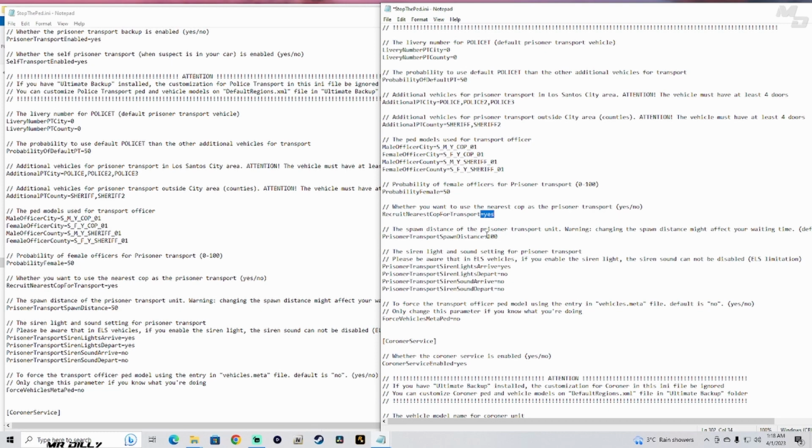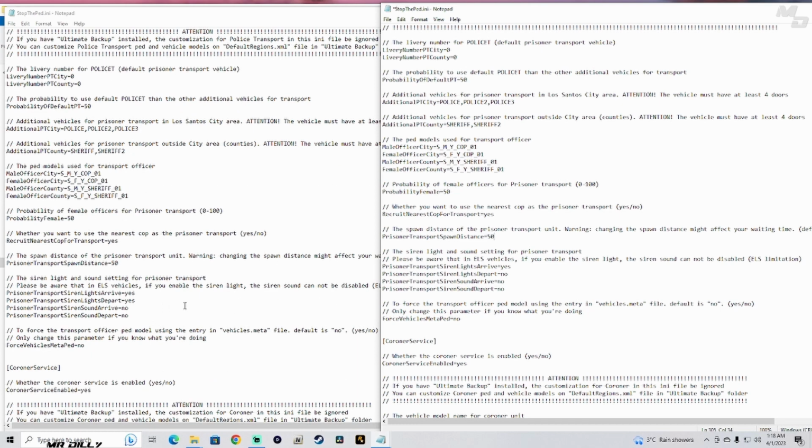So spawn distance for prisoner transport unit, I think this one is at 50. I'm going to go ahead and leave it at 50. All right, and then over here yes, no. Yeah, you can go ahead and just read it and see what works for you.